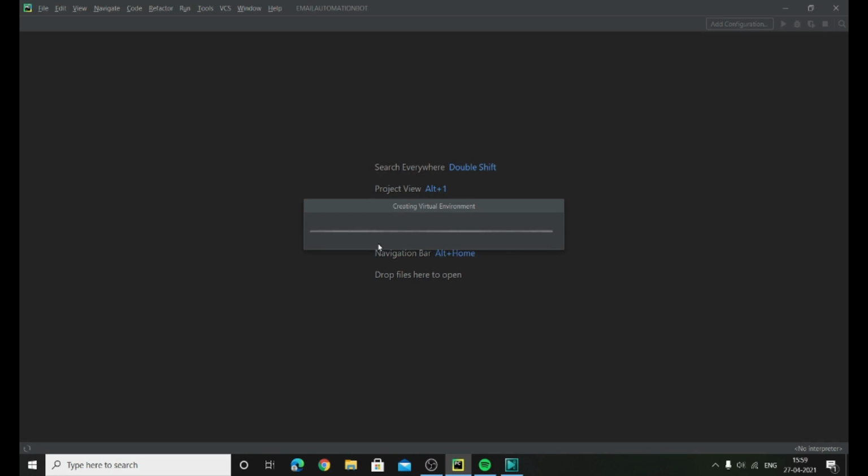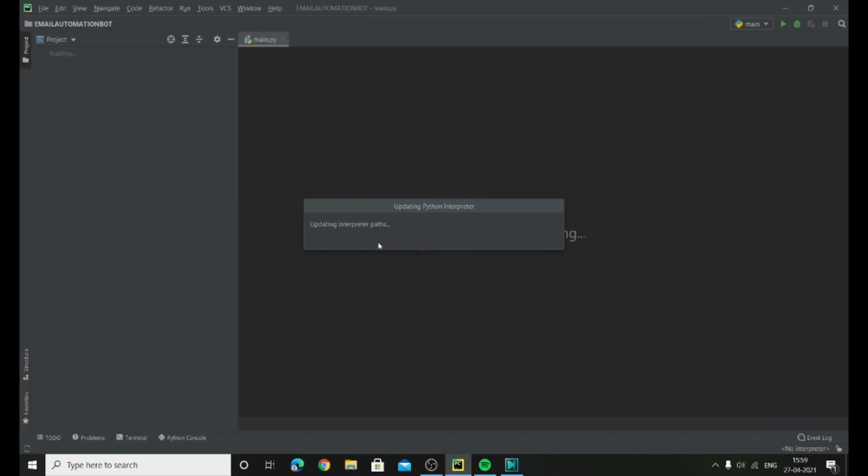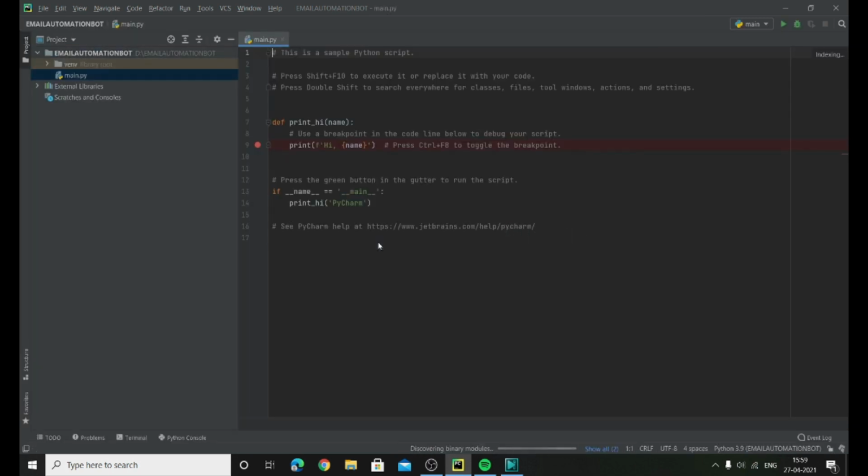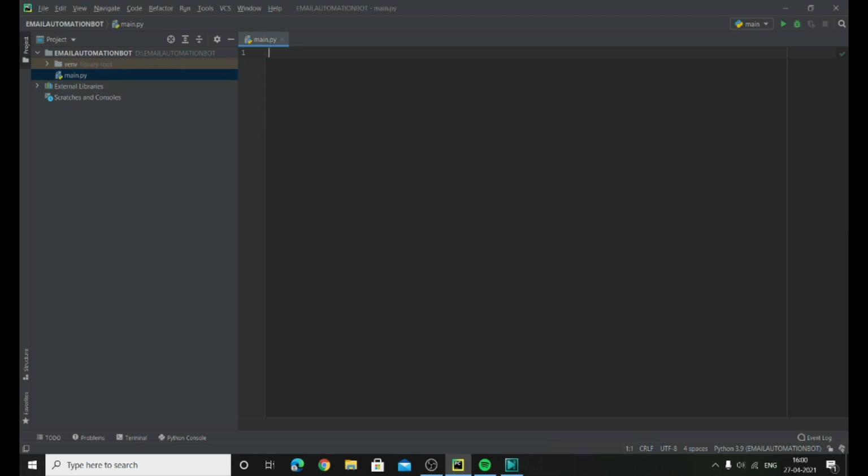So guys, for making this bot, first of all we need three packages. The first one is PyTTSX3, the second one is speech recognition, and the third one is the SMTP library. The SMTP library is a built-in package, but we have to install PyTTSX3. Now click Control A and clear it with backspace.